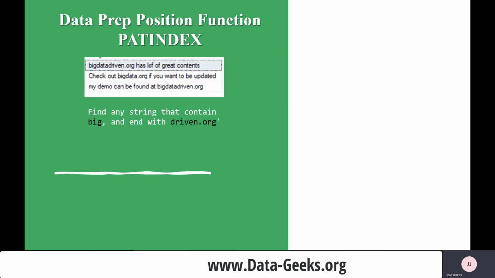So it's the same thing. For example, let's go a little bit complex. If we have this, they want us to find anything that contains big and ends with driven.org, correct? If you're looking at this, this is bigdata.org, so we won't get that result. The goal is to start anything with big and end with bigdata-driven. As you can see, there's bigdata-driven.org, there's bigdata-driven.org. So that's when this will be validated.